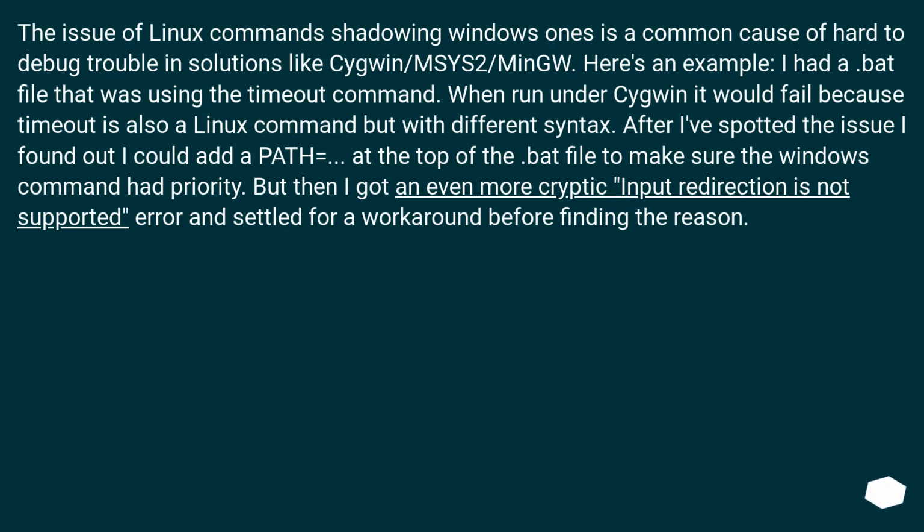The issue of Linux commands shadowing Windows ones is a common cause of hard to debug trouble in solutions like Cygwin/MSYS2/MinGW. Here's an example. I had a bat file that was using the timeout command. When run under Cygwin it would fail because timeout is also a Linux command but with different syntax. After I spotted the issue, I found out I could add a PATH= at the top of the bat file to make sure the Windows command had priority. But then I got an even more cryptic "input redirection is not supported" error and settled for a workaround before finding the reason.